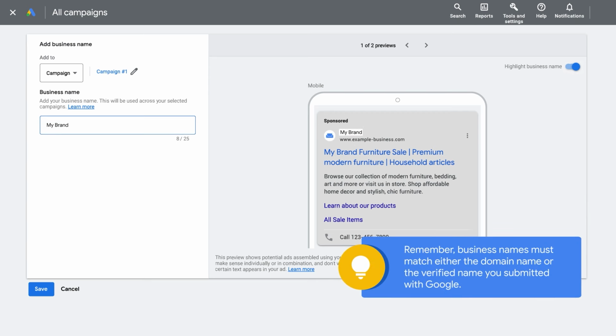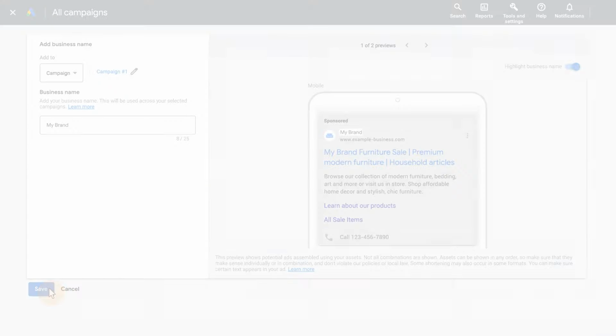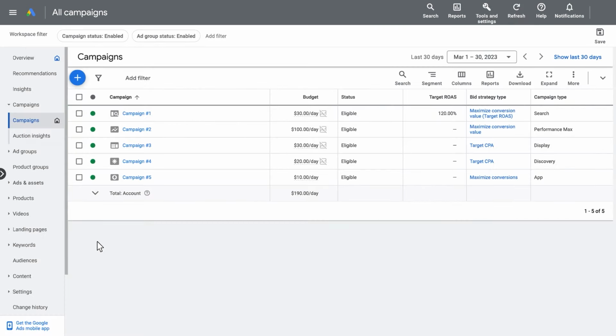Remember, business names must match either the domain name or the verified name you submitted with Google. Click Save. Now let's add your business logo.